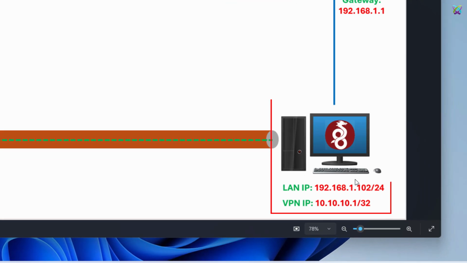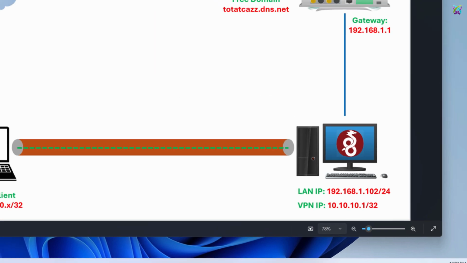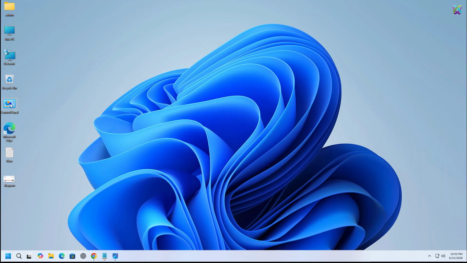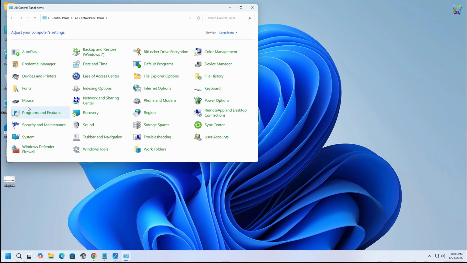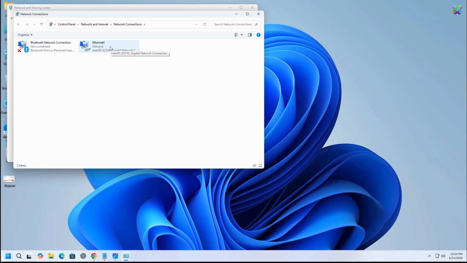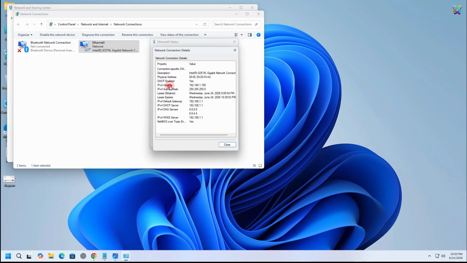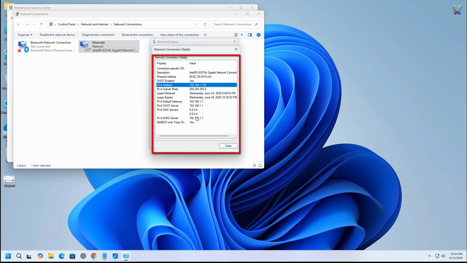Now, let's start installing the WireGuard VPN server on this Windows computer. For this server, we'll first configure a static IP address to ensure that it always uses the same address on the local network. Open Control Panel and navigate to the Network settings. This is the current IP address that was automatically assigned by DHCP.